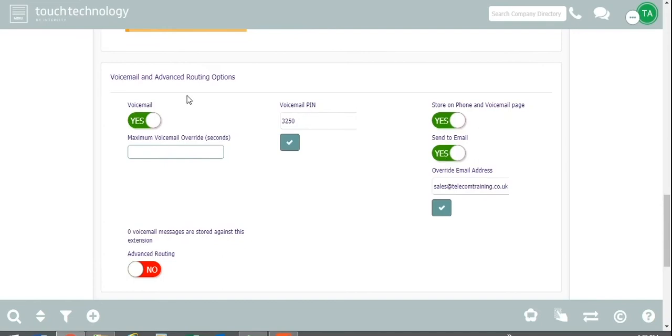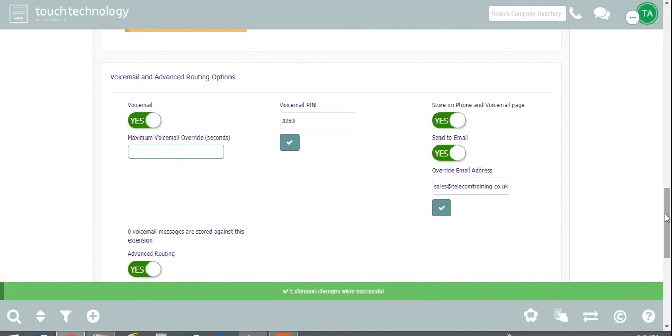Next, I can choose to edit the voicemail settings for this particular extension number: whether voicemail is turned on or off, how much time I wish to leave it before it goes to voicemail, the voicemail PIN number, whether voicemails are stored on both the phone and the portal, and whether I want voicemails to be emailed to an email address. In here, I can also choose what happens if someone calls the extension number, where it next routes to.